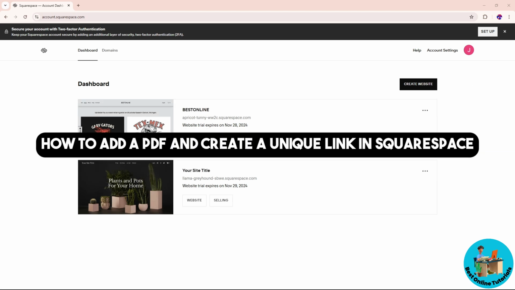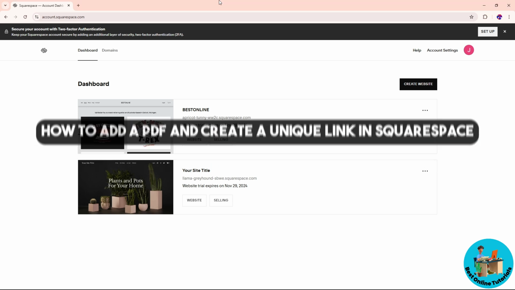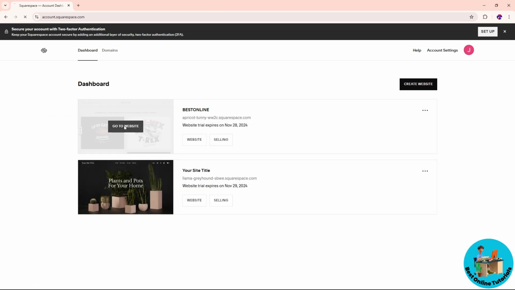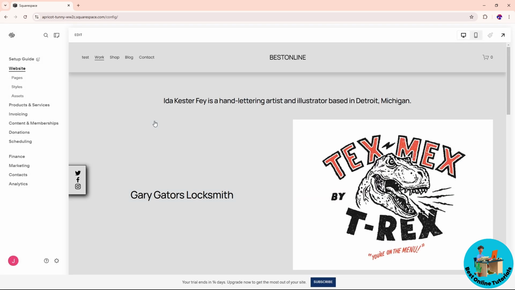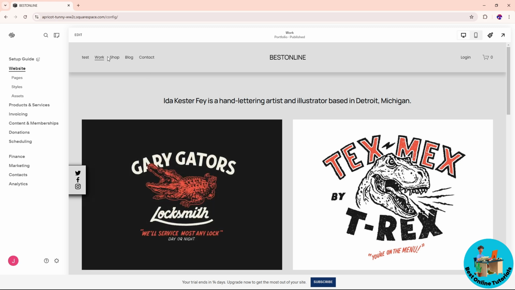This is how to add a PDF and create a unique link in Squarespace. So first thing that you will do is simply go to your site, guys. And now from here, just simply go ahead and go to the editor over here on the top left.